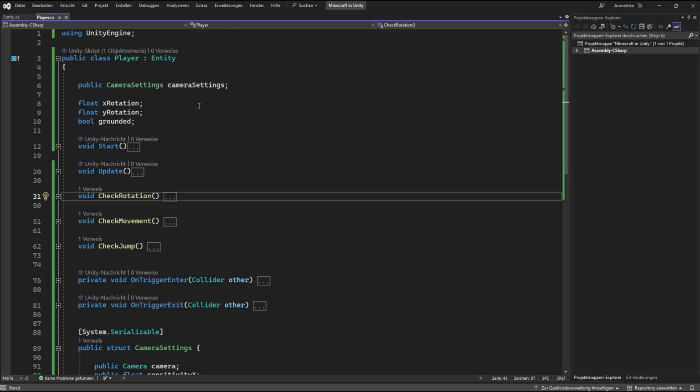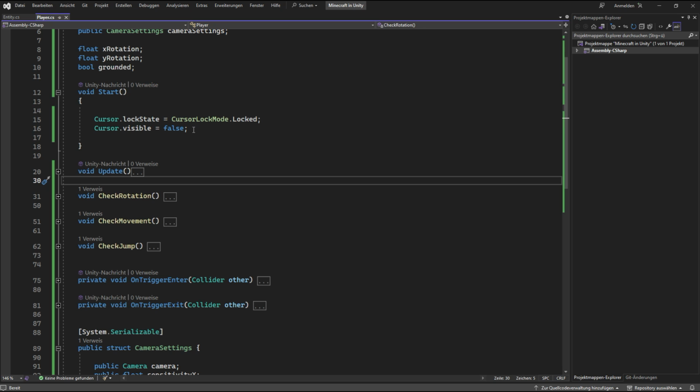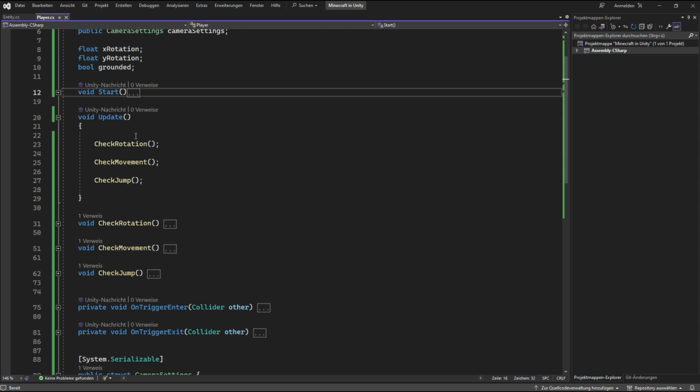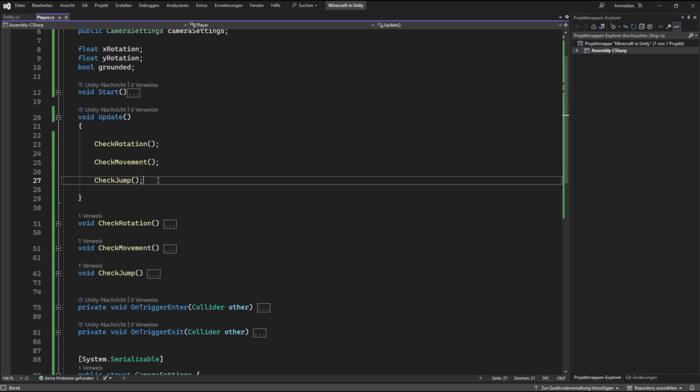And for our player script, we want to build upon our entity script, but add our camera movement to it, as well as our grounded flag. Now the start method gets called once, at the very start of the game, and it locks the cursor in the middle of the screen and makes it invisible, as you know from Minecraft. And then what we always want to repeat is to update our camera's rotation, the velocity of the player, and to check if he wants to jump.